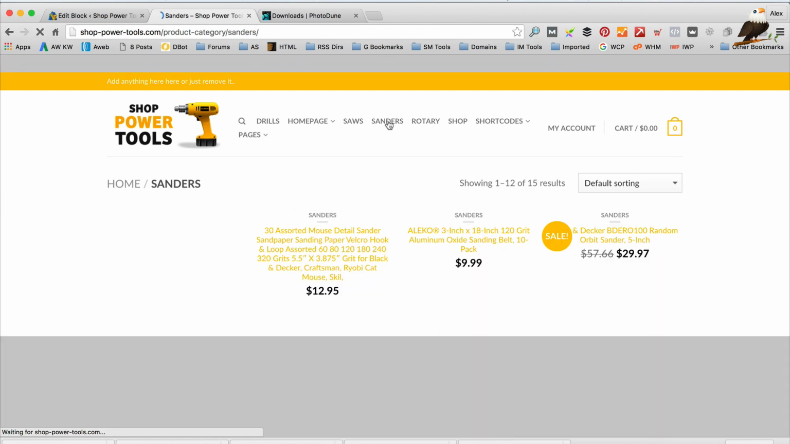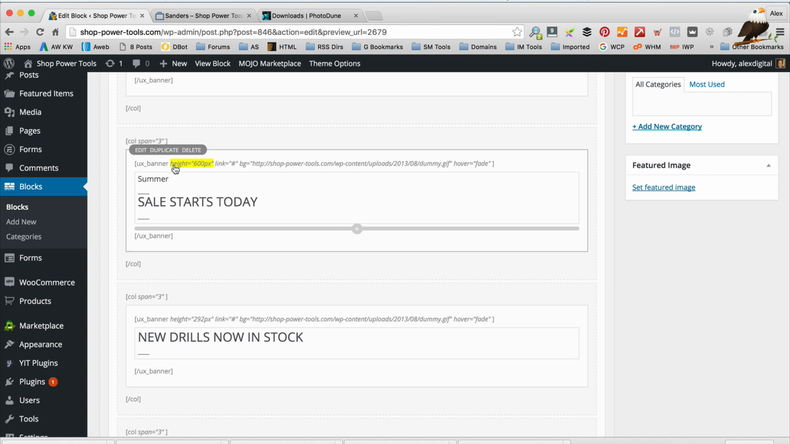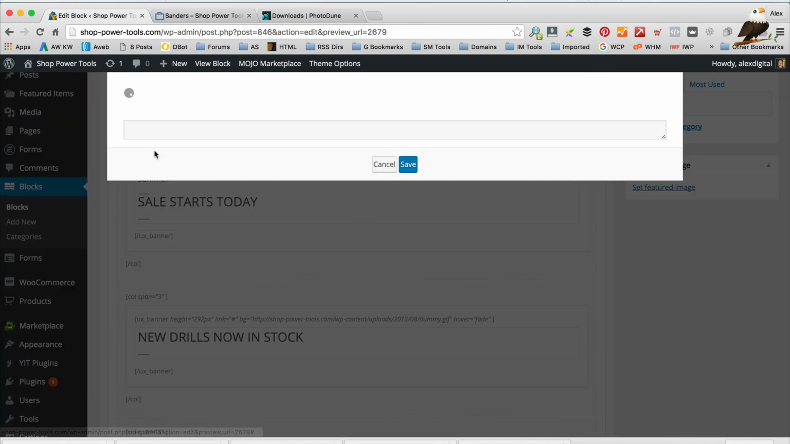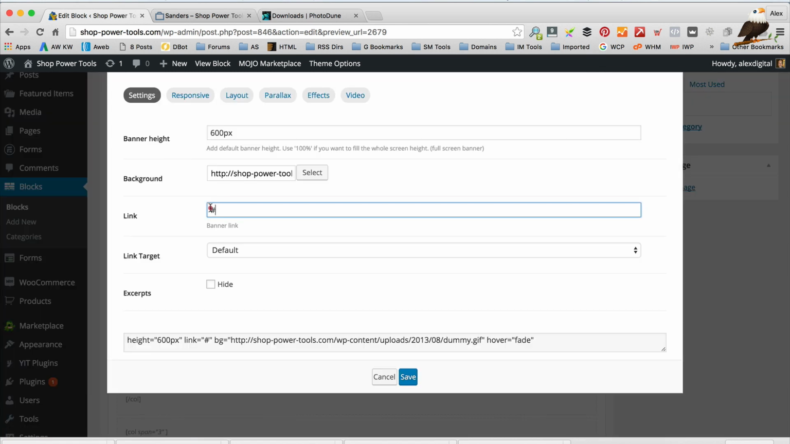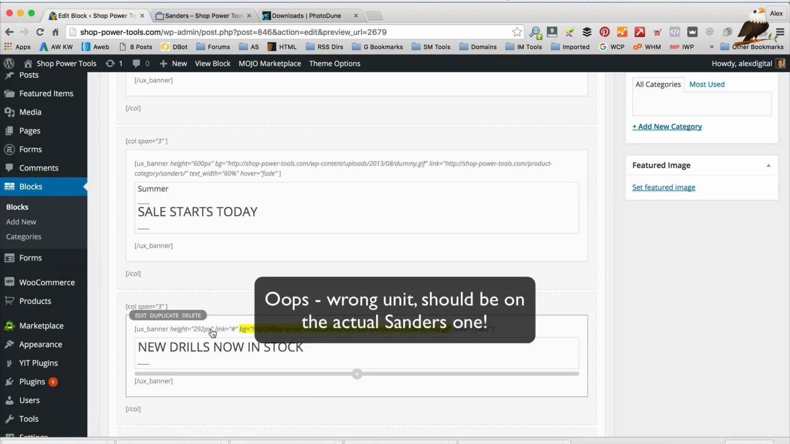So let's have a look at the Sanders. I'm just going to copy this URL. Copy the URL, and then here, if we click edit, we can put a link in there. So that will link through to the Sanders. So let's just finish off this drills one.